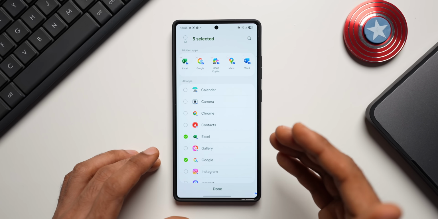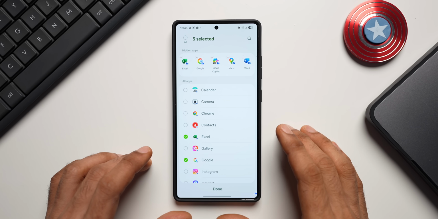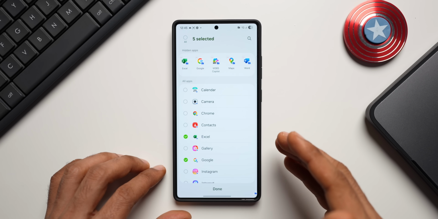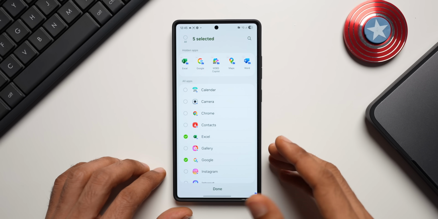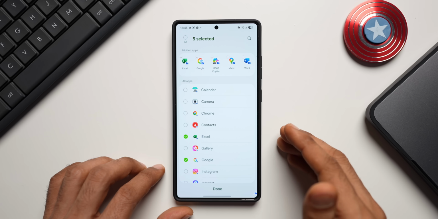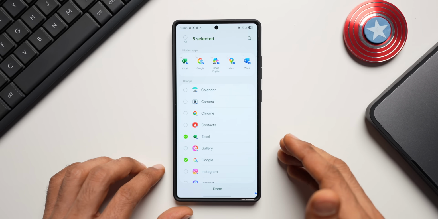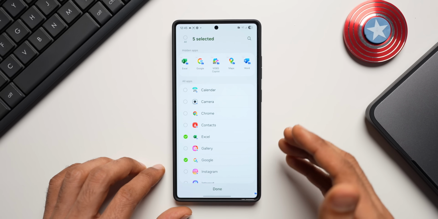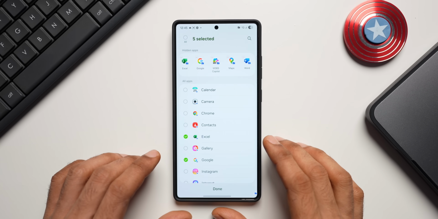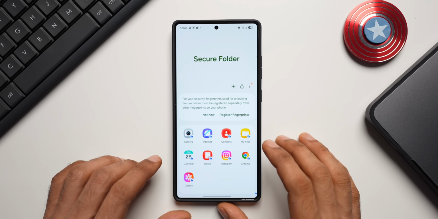It is anyways accessible only to you when you open the secure folder. This hide option will be useful if at all you have somebody else accessing your secure folder and you don't want those applications or contents to be visible to others. That is when you need it. But anyways, we have got the hide option right here. Let me know how do you want to use it. Let me tap on done here.